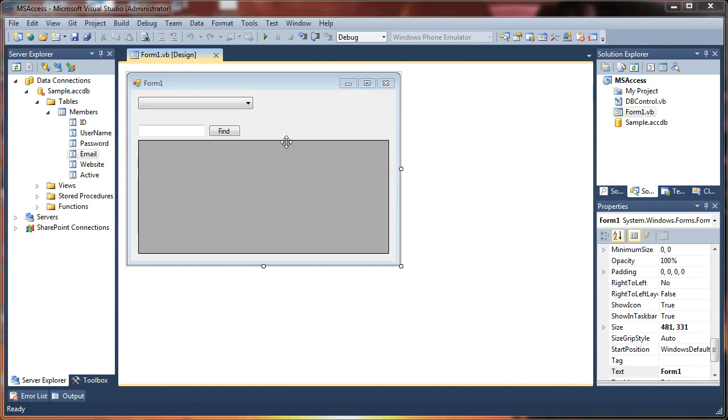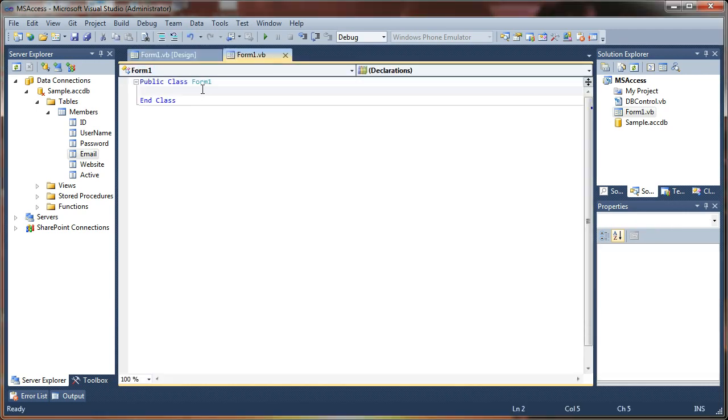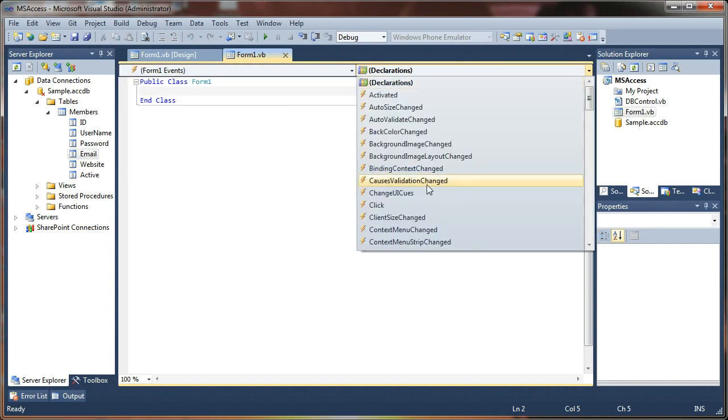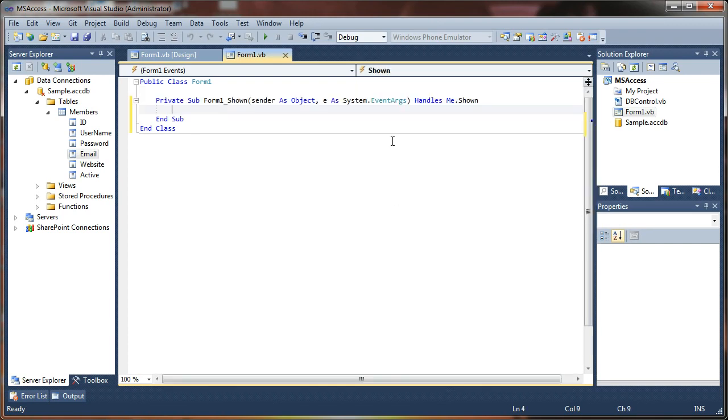So let's just run a quick query. When the form starts up, you can select your form and press F7 or double click on it. I want the Form1 event, so I'm going to grab that because I want to find the form shown event. This is better than using the form load event. With form load, some things execute before the form has fully initialized, and you can get different errors, and sometimes it suppresses errors that you should see. So I prefer to use the shown event in place of that.